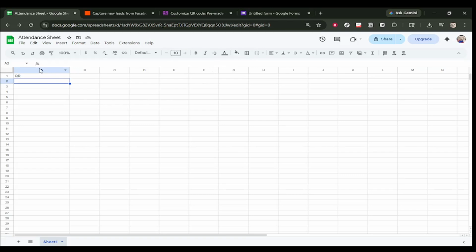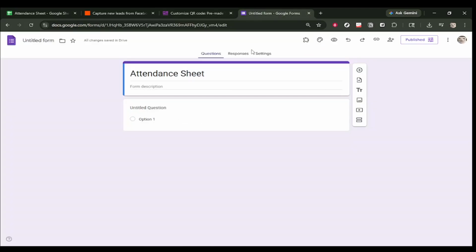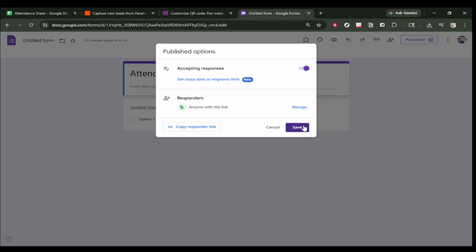Then click Publish again to confirm. Publishing makes the form available for others to open and submit, which is necessary before you turn the form link into a QR code. Once the form is published, click Copy to copy the public link. This is the exact link that people will open when they scan your QR code, so make sure you are copying the published link and not an edit link.